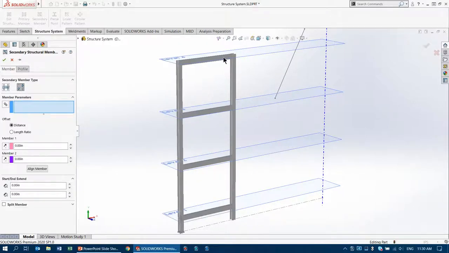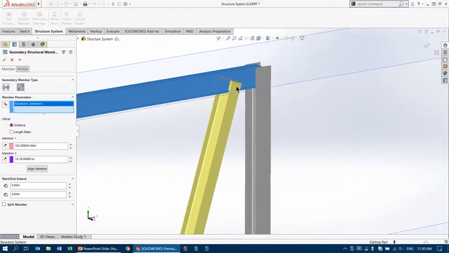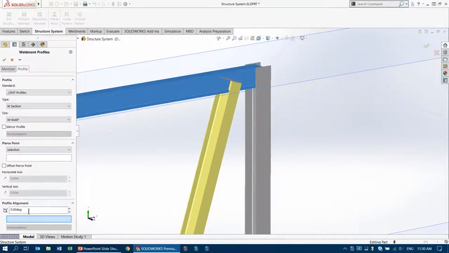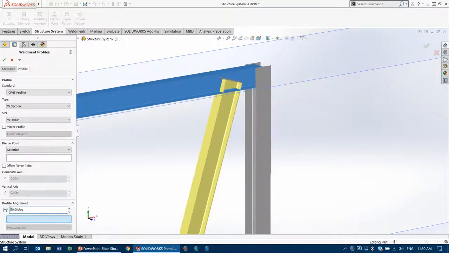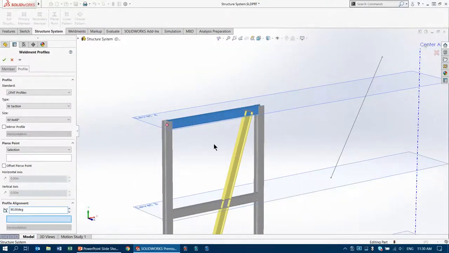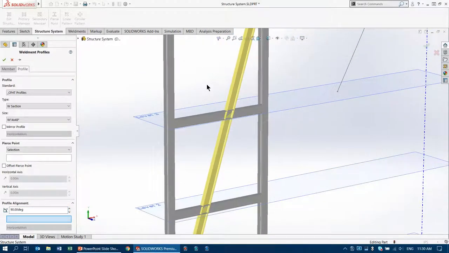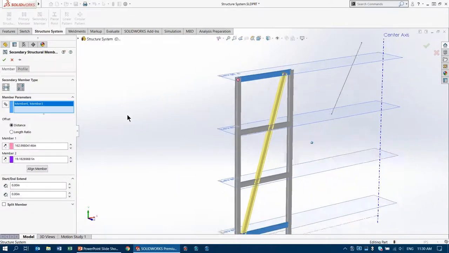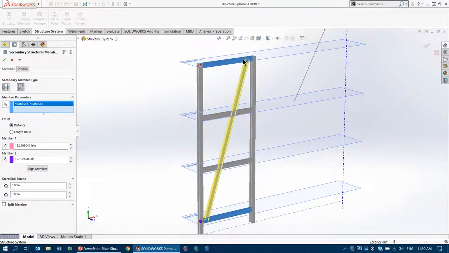So what I want to do is connect this beam here to this beam there. You see the profile. I'm going to simply reorient the profile, so just give it 90 degrees and turn it. And as I zoom out, I want to control where this beam connects to.